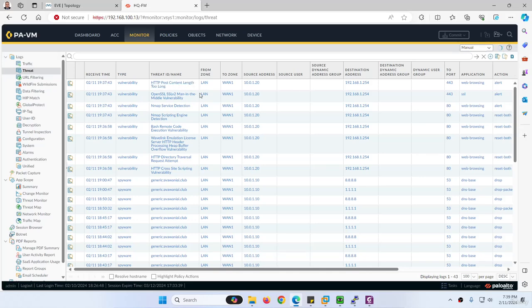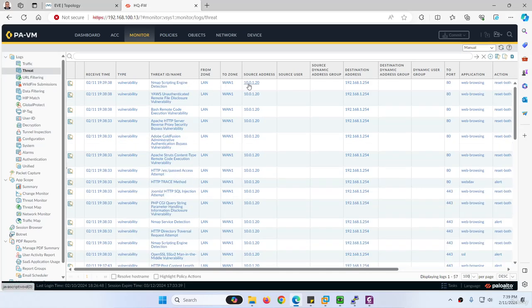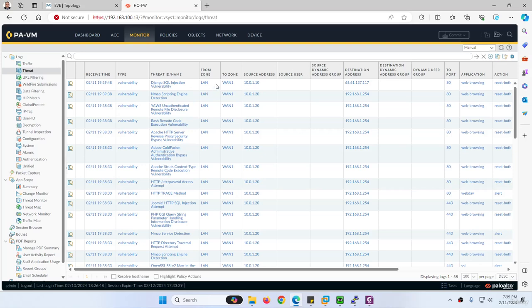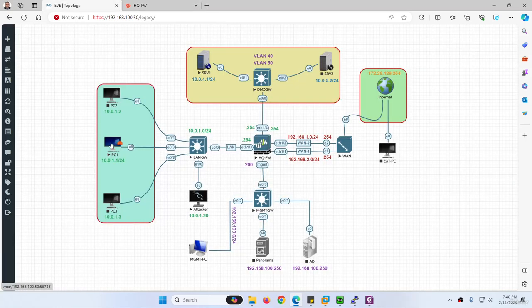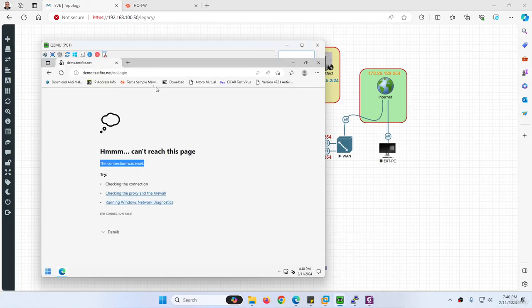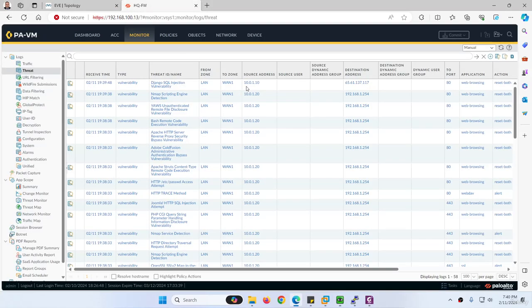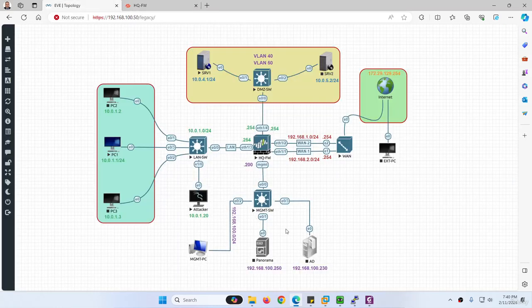And now if I refresh, this time I generated the logs from 10.0.1.10. So let's see now, we still cannot see the logs. Yeah, it's come up now. And here is the vulnerability, SQL injection vulnerability, 10.0.1.10. Previously we attacked from this PC, and now I accessed this website from PC1. This is the PC IP, and this was the website, and we tried port 80 web browsing, and it was an SQL injection vulnerability, which has been protected, okay?